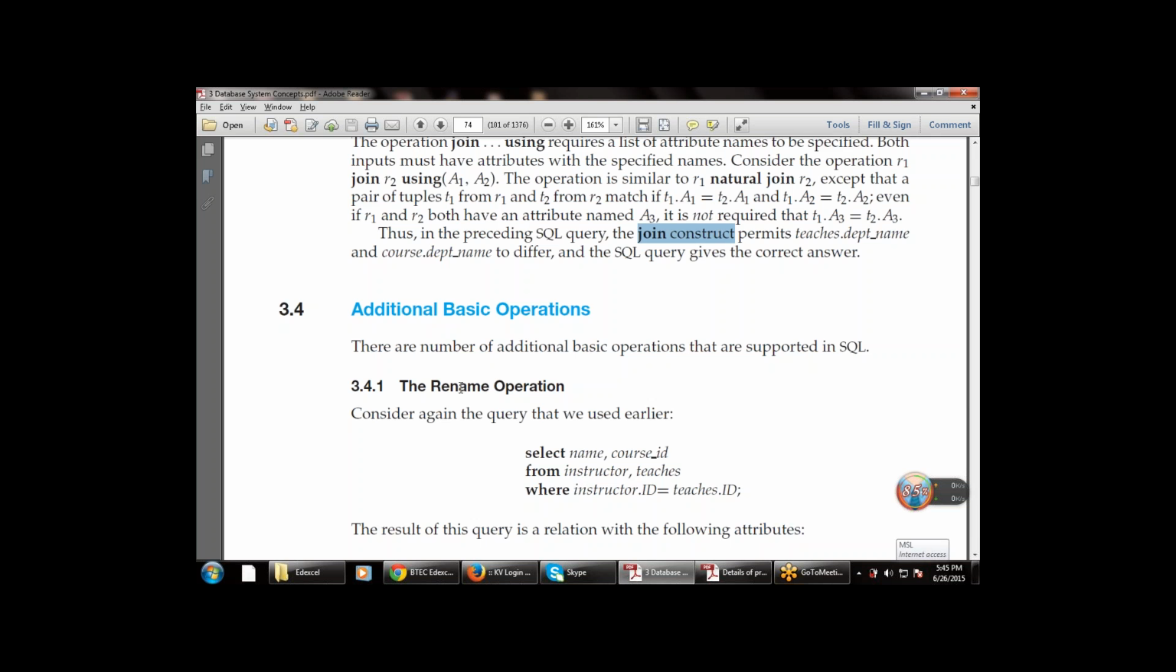In the next class, that is Monday's class, we will be discussing the next topic, that is additional basic operations of SQL. What are the additional basic operations that are available in SQL? We have studied so many basic operations in today's class.